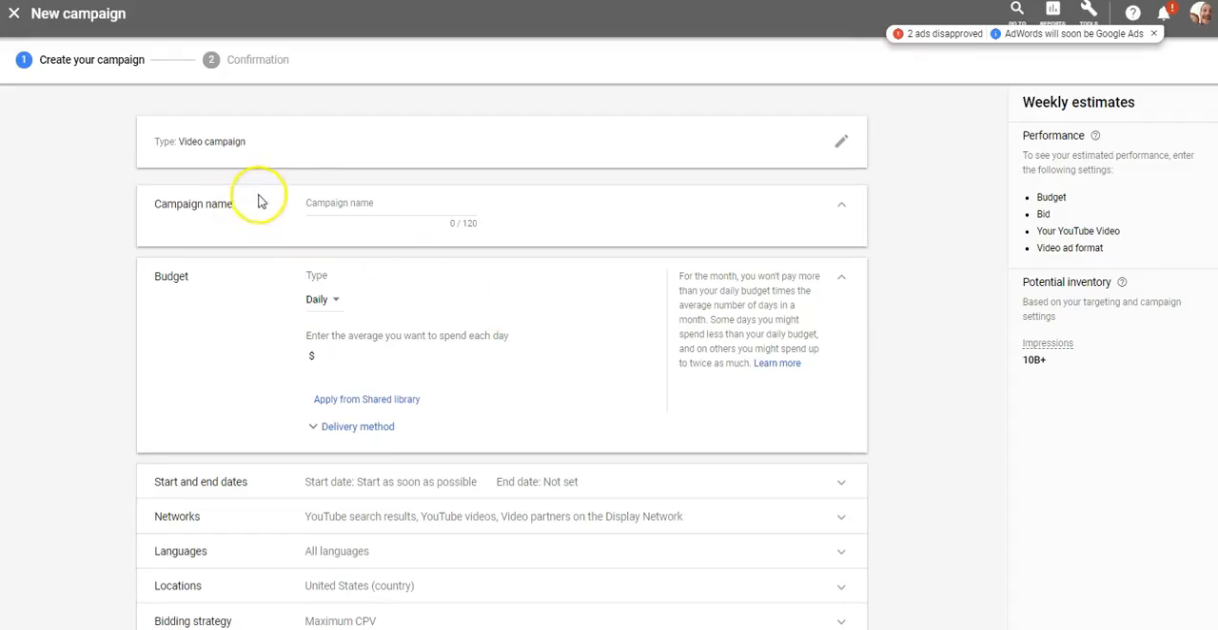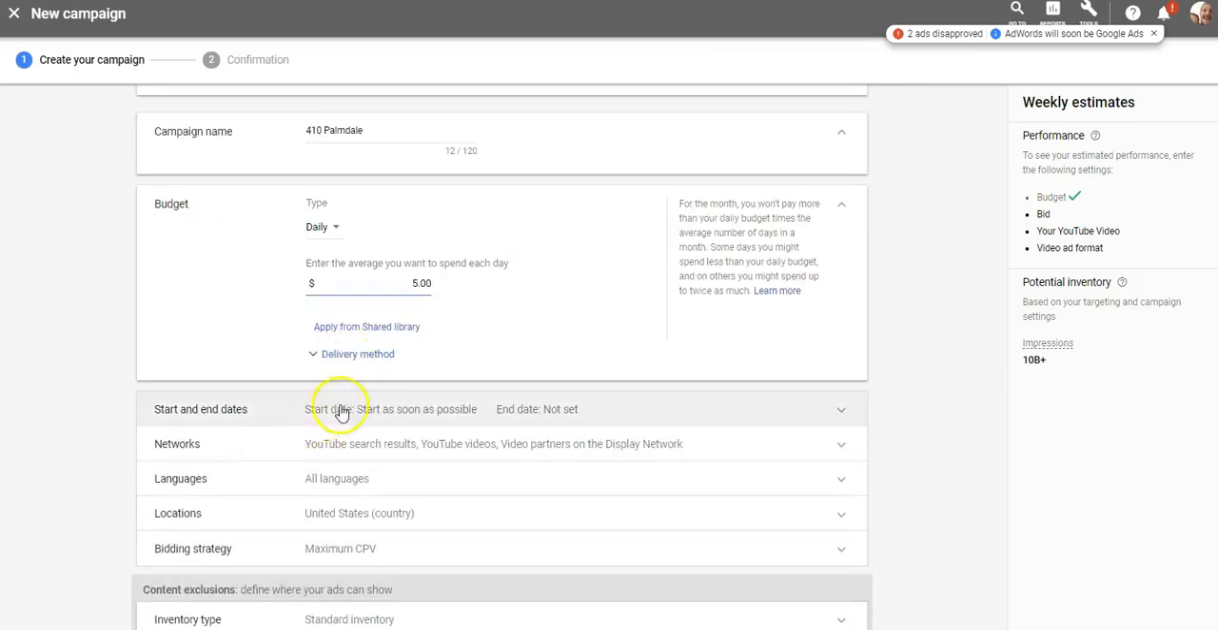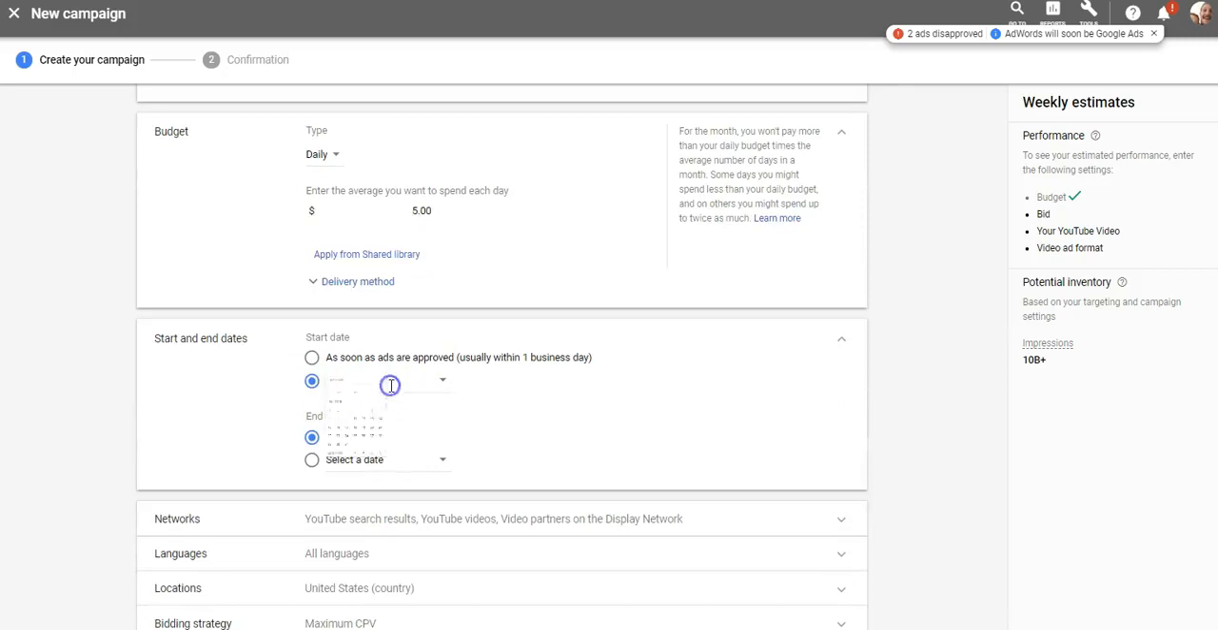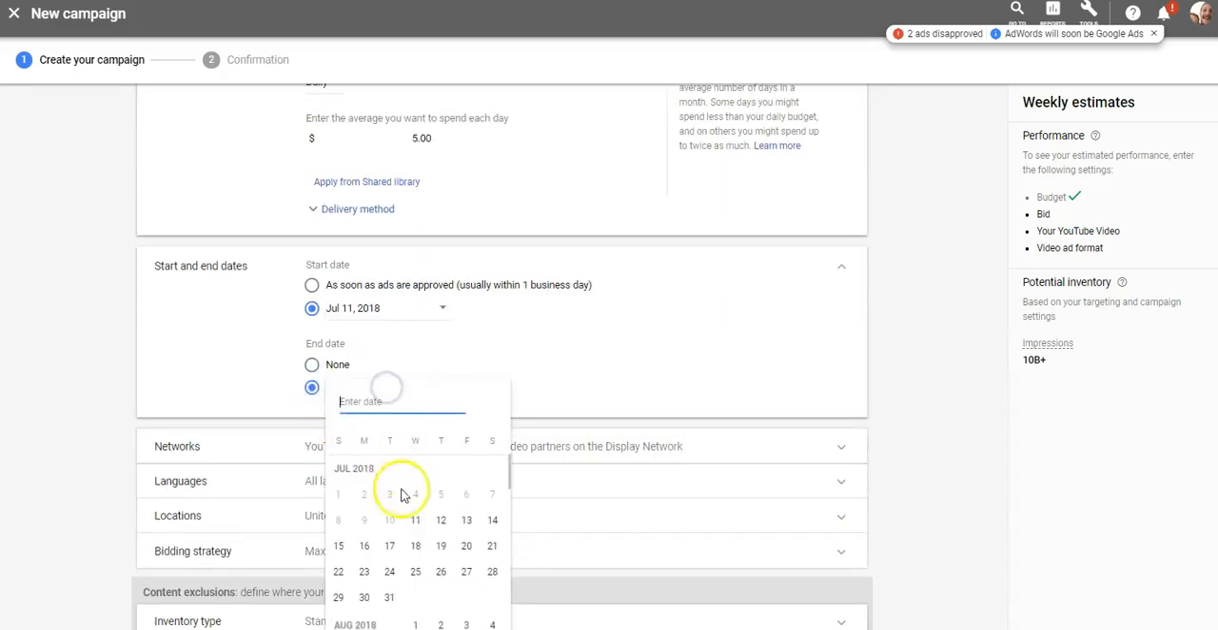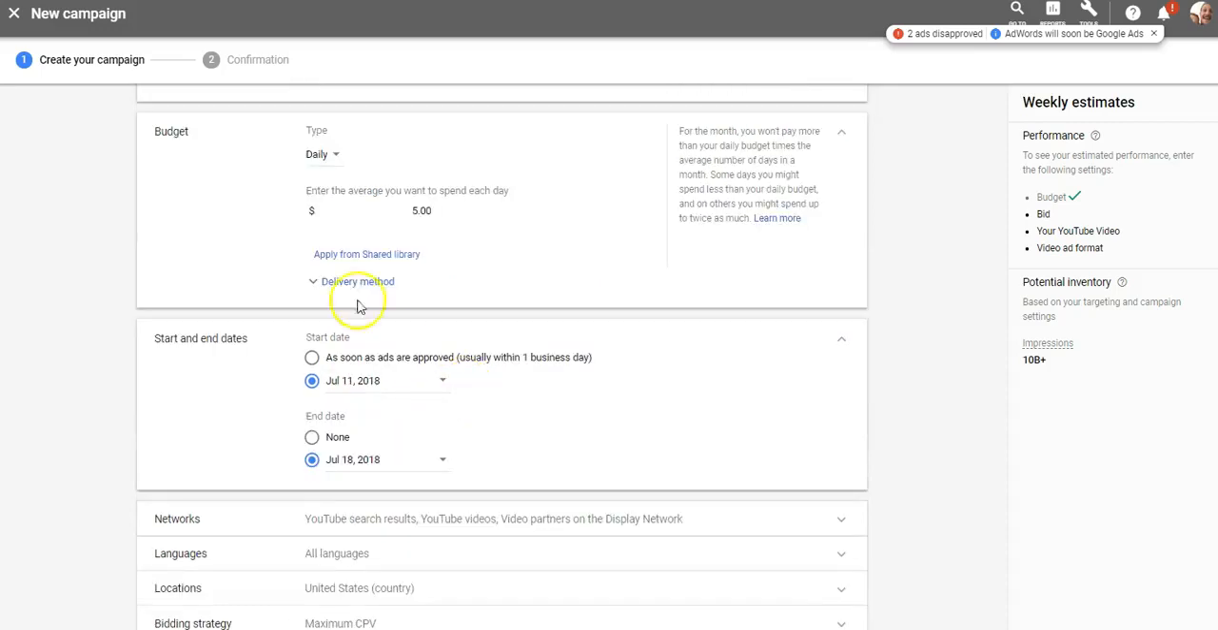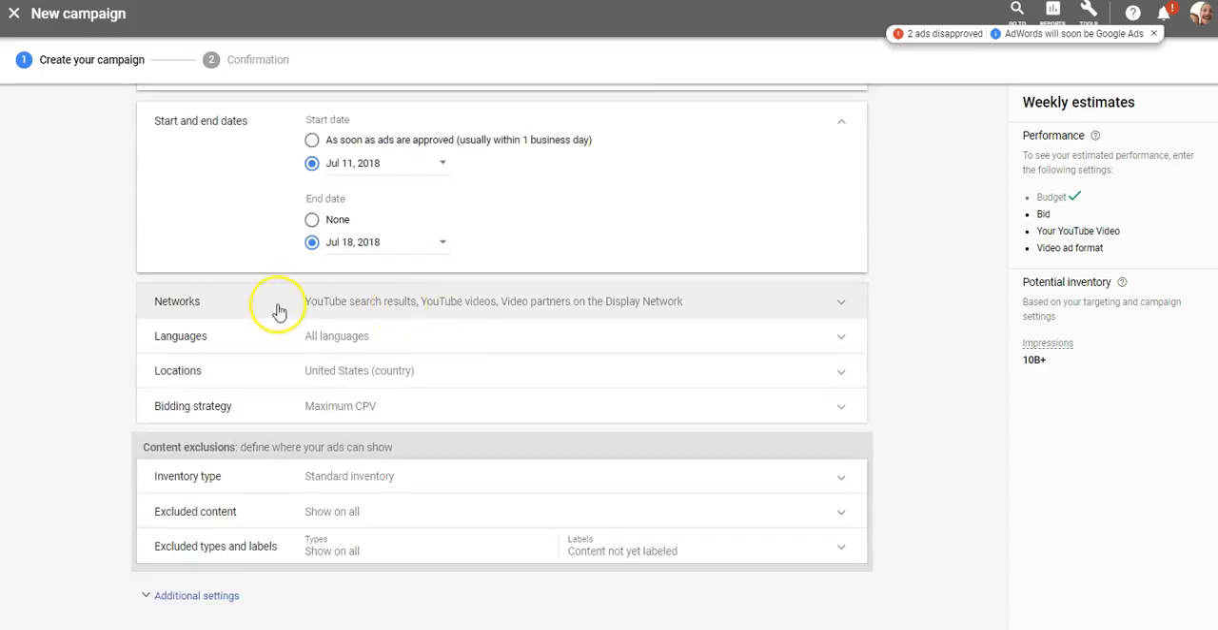And you'll actually be able to track based on the URL that's being clicked, from the squeeze page link. All right, so we're going to name our campaign. I'll just name it the property. If you want, you can group all your property videos in one campaign, but to keep things simple here, I'm just going to create a separate campaign for each property. So I'll just call this 410 Palmdale. My daily budget, I'll set that to $5. You can also set the start and end date if you want, so you can set it to run for a week with a $5 daily budget.